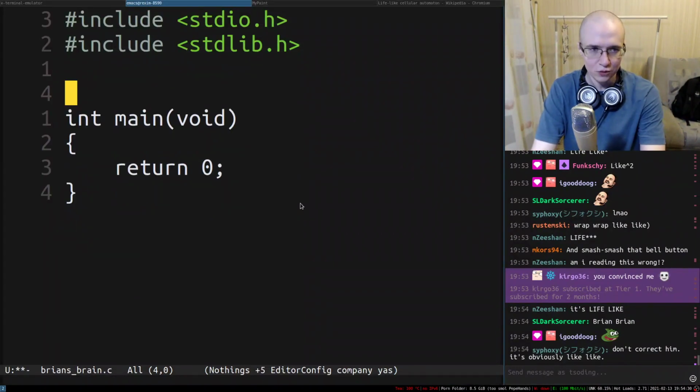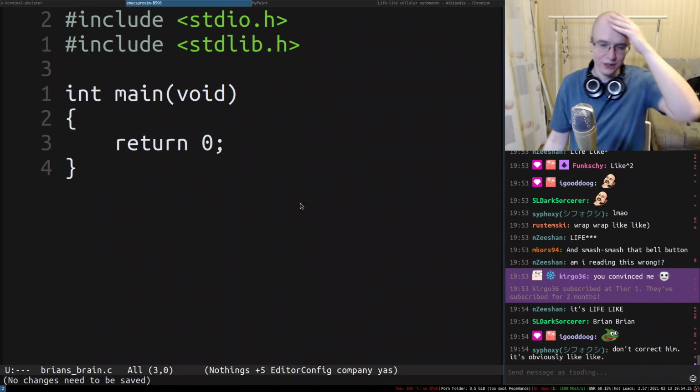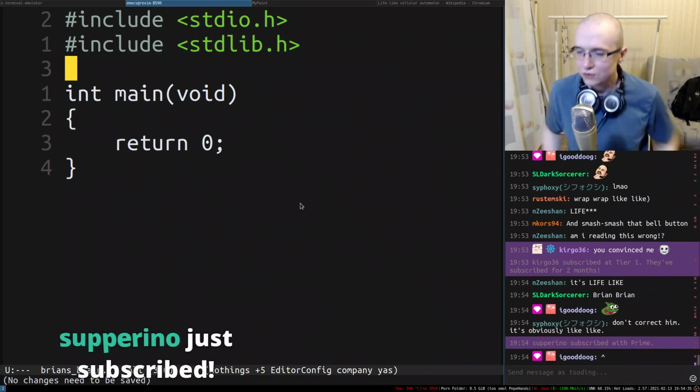All right. So what I want to do, I want to actually extract all of that into reusable code.